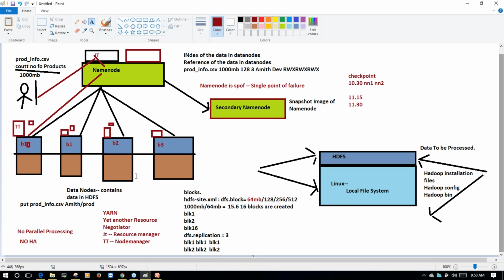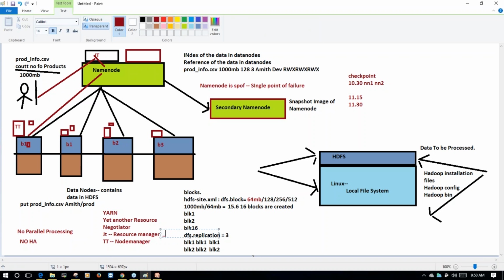Now see what happens here. Whenever a job is submitted, the resource manager will take the request from the client and create the resources to run the job. The resource manager will have something like an assistant called the application manager, application master. The resource manager takes the request from the client, creates the resources, tells the node manager to run the job, and tells the application master to monitor the job.